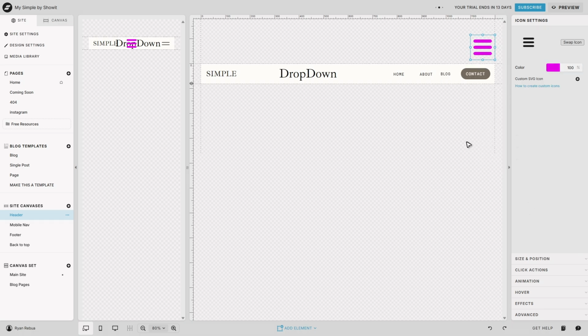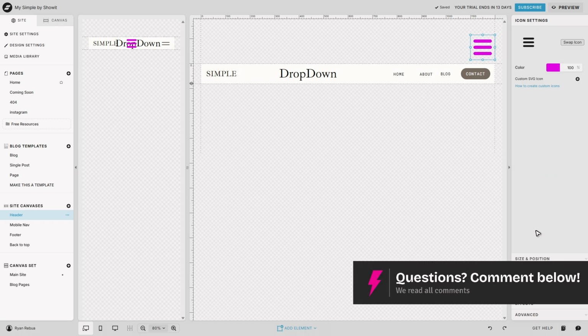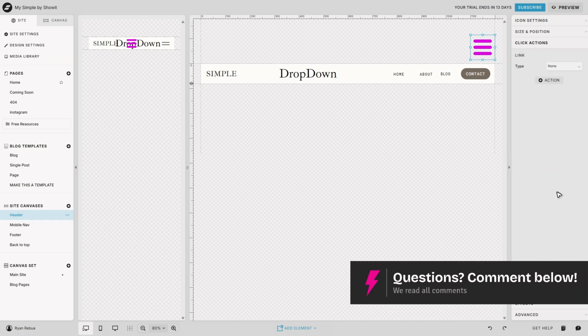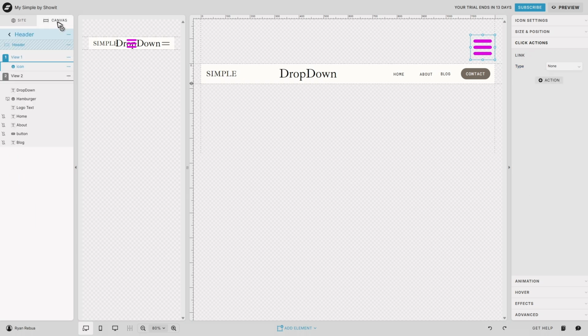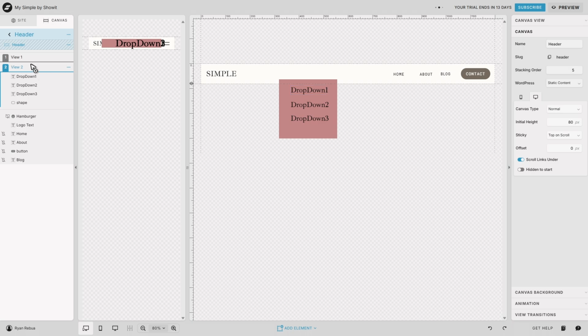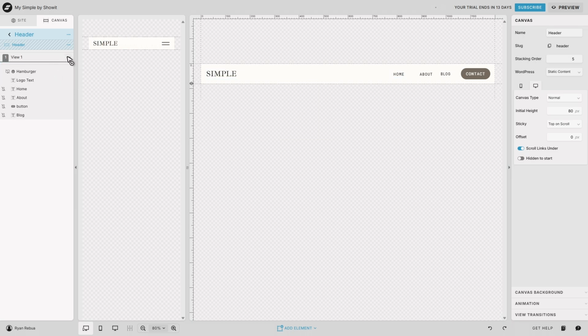And then once done, make sure that you select the click actions. And the type, of course, is canvas later. So first up, let's go over to canvas right here. And by the way, if you want to know how to create a drop-down menu, we have a separate video for that. You can go ahead and check it out. For this example, I'm just going to delete the drop-down, just for you to see.